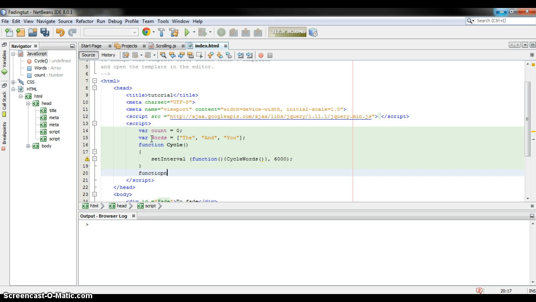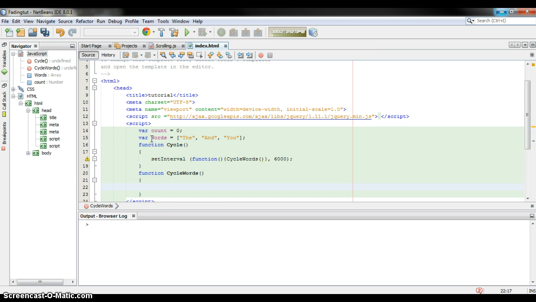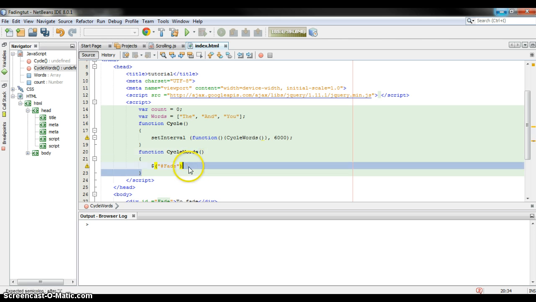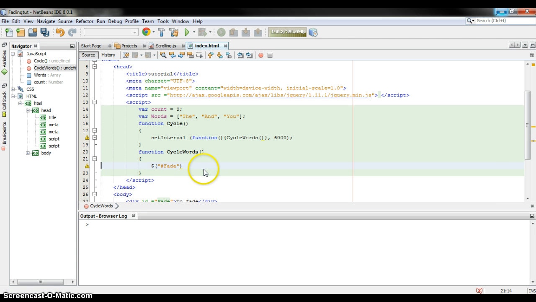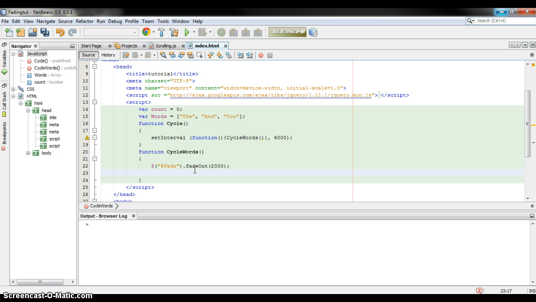Alright, next function we're going to make is going to be cycle words. In this one, it's pretty easy. Here's where jQuery comes into play. Make sure I capitalized fade. I did. Now we want this dot fade out. We'll say 2000, it's in milliseconds, so that'll be 2 seconds. Count plus plus.